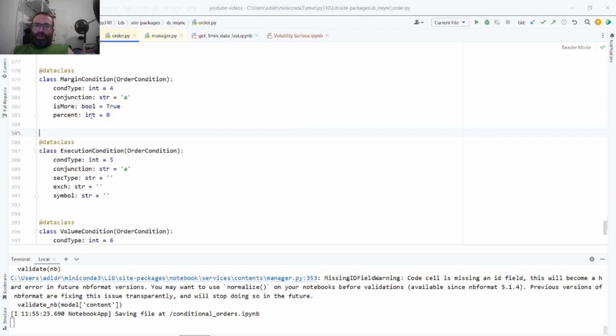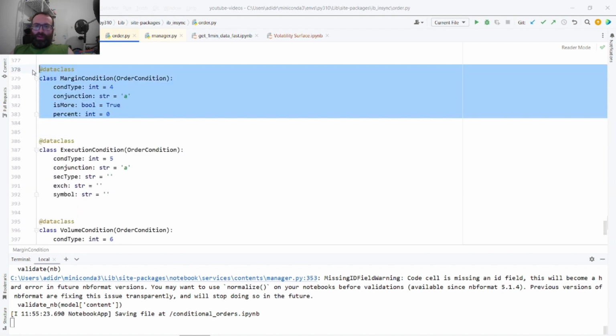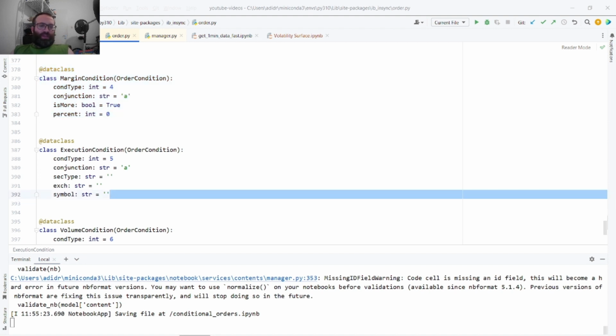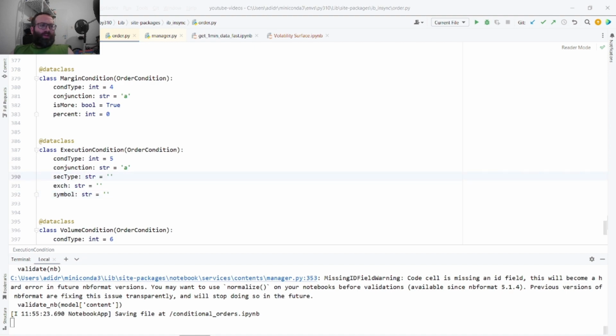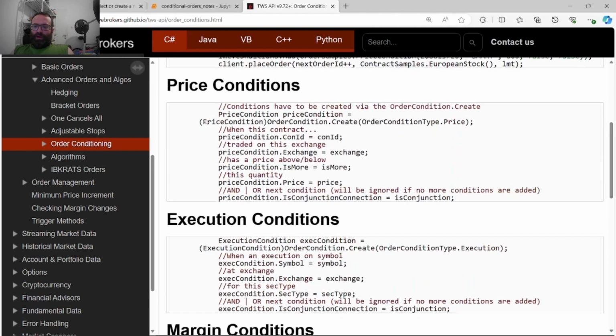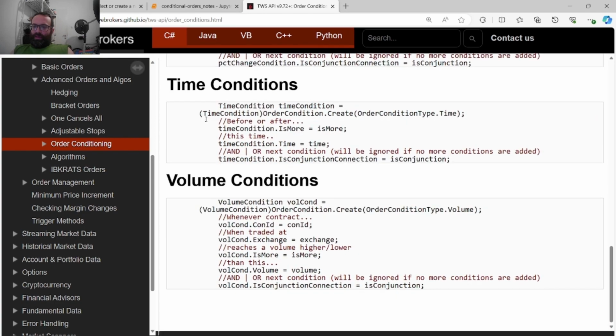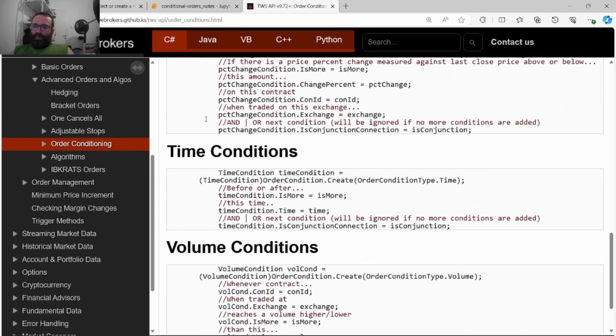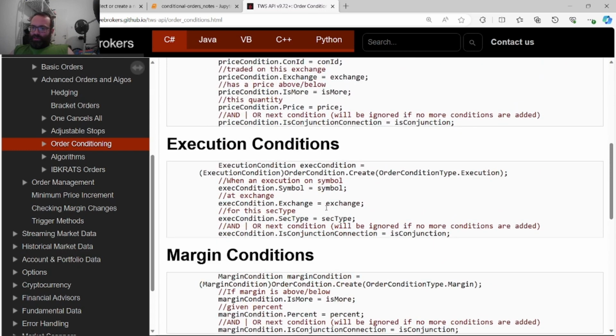One more thing: I'm not going to go over margin condition in this video. We can make another video on it. But margin condition is like, let's say if your margin percentage is below something, you can execute a trade, or it has to be above something to execute a trade. There's also an execution condition, which I'm not really familiar with. I've never used that before. But if you Google TWS API conditional orders, you might get more information on this.